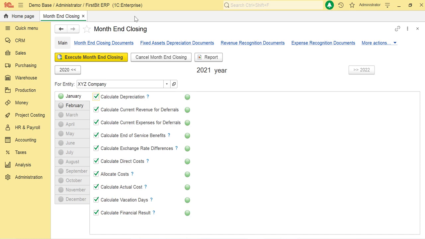It is also advisable that once month-end closing is done, your company should set a date of prohibition to restrict any changes in the posted documents. Kindly refer to the video on how to set the date of prohibition. And in case documents are posted in the closed month, you should cancel the month using the option cancel month-end closing and execute the month-end closing again for the period to get an accurate financial result.